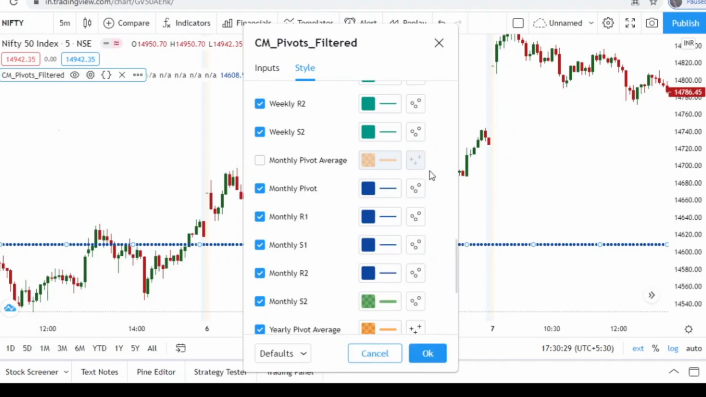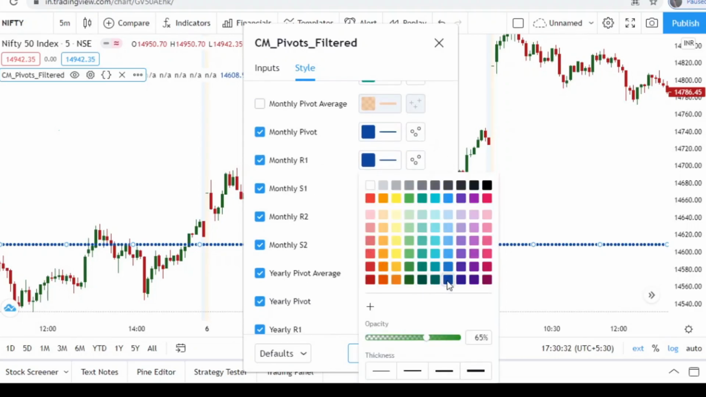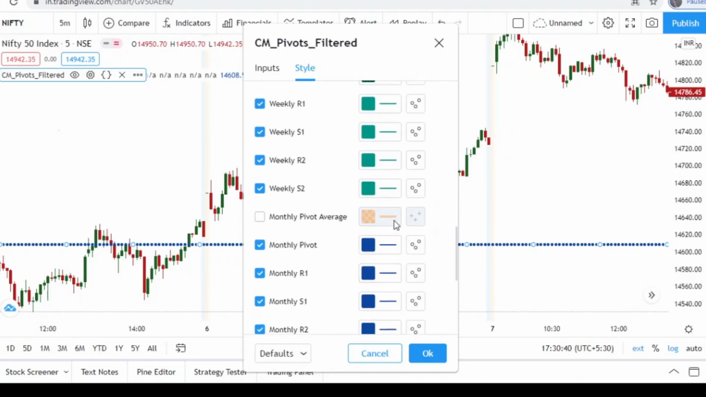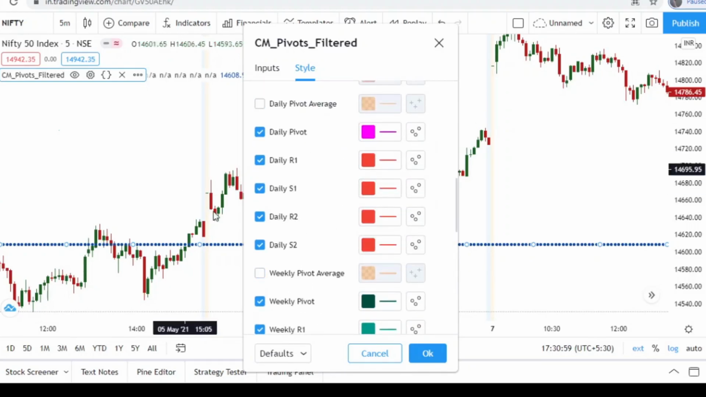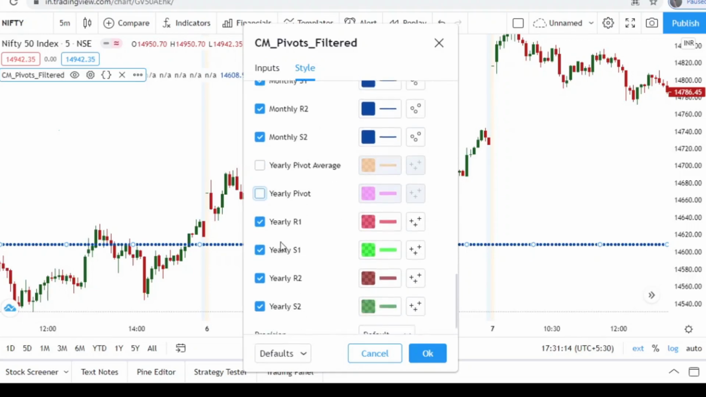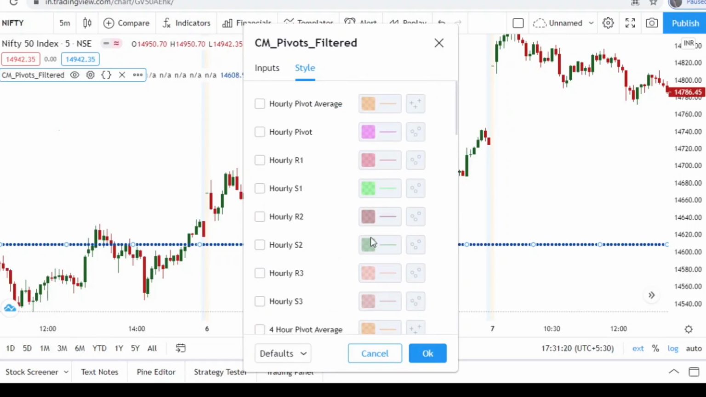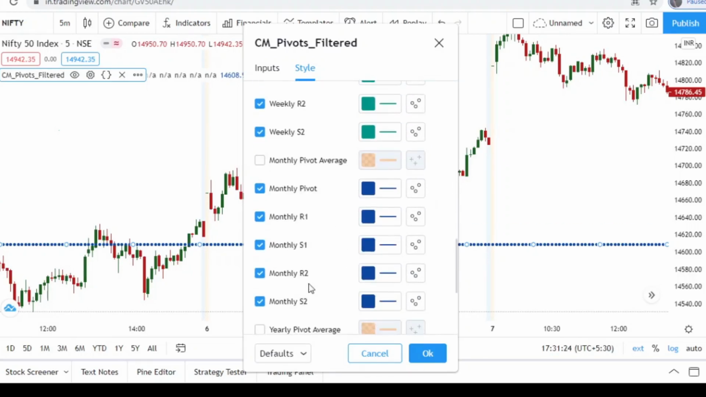Opacity I kept 100% because it will be a little bit dark. You can choose your own colors, whatever color you want. I just chose these colors to identify so that I won't get confused in the live markets, so that I can understand dark blue colors are monthly pivots, these colors are weekly pivots, and red colors are daily pivots. Yearly pivot you don't want: yearly pivot, yearly R1, yearly S1, yearly R2, you don't want. And that's it. Daily pivot, weekly pivot, monthly pivot, these are the three pivot levels that should be there in your chart. And you can go to input.